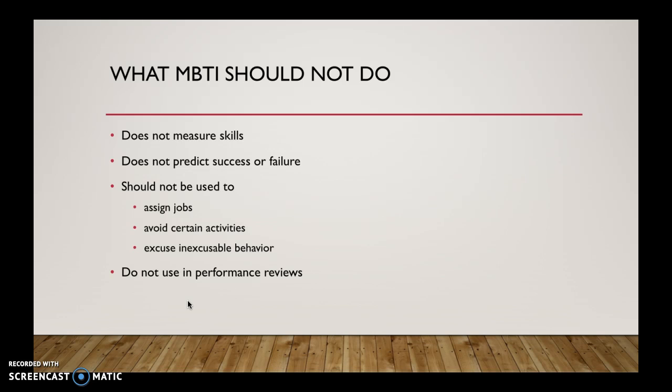What you should not do with the MBTI is measure skills. Do not use it to predict success or failure, and you should never use this to assign jobs to certain individuals. You should not use this to avoid certain activities, and you should not use this to excuse inexcusable behavior. And this is also not to be used within performance reviews.